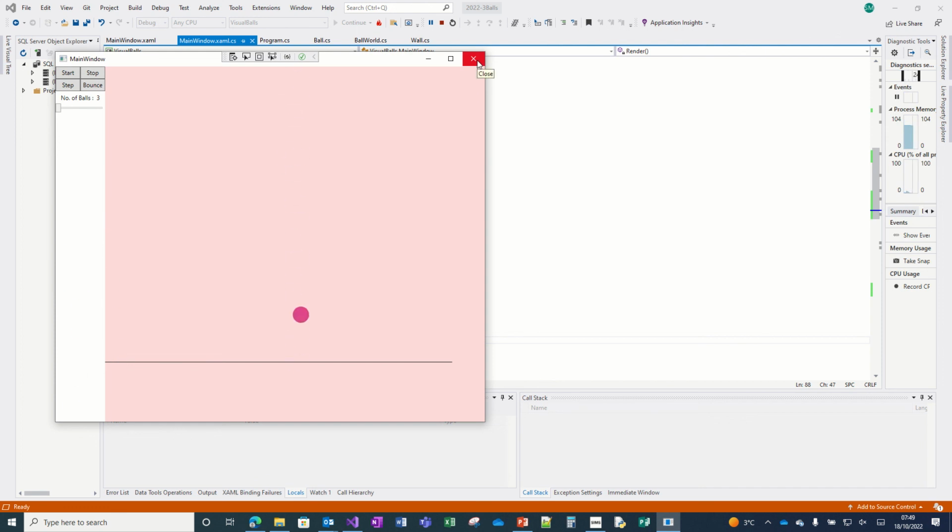Okay, so that is our walls added, and what we're going to do in the next video is add the other four walls so that we've got our box. Okay, I'll see you then.